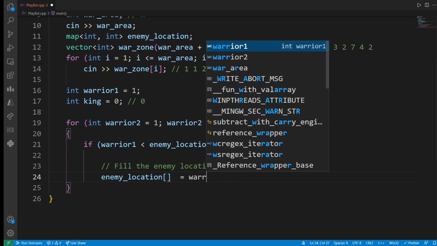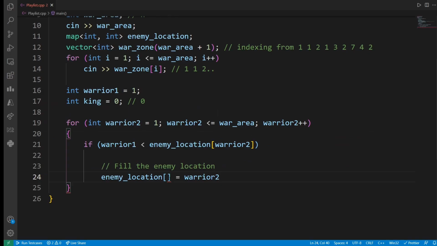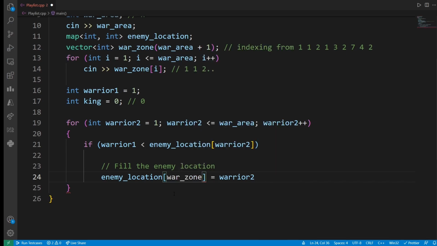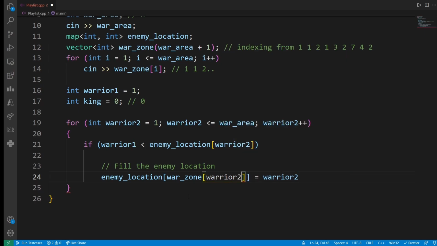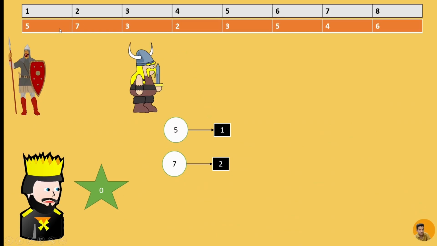So this will be our warrior 2 is pointing to the location, right? Location, and it has to go to the number. So how can I get that number? Number is stored in war zone, and I'm targeting the enemy in the array. So war zone, warrior, simple, right? What is this line? This line is basically saying warrior 2, this is war zone. Let me just write here only. This is war zone.